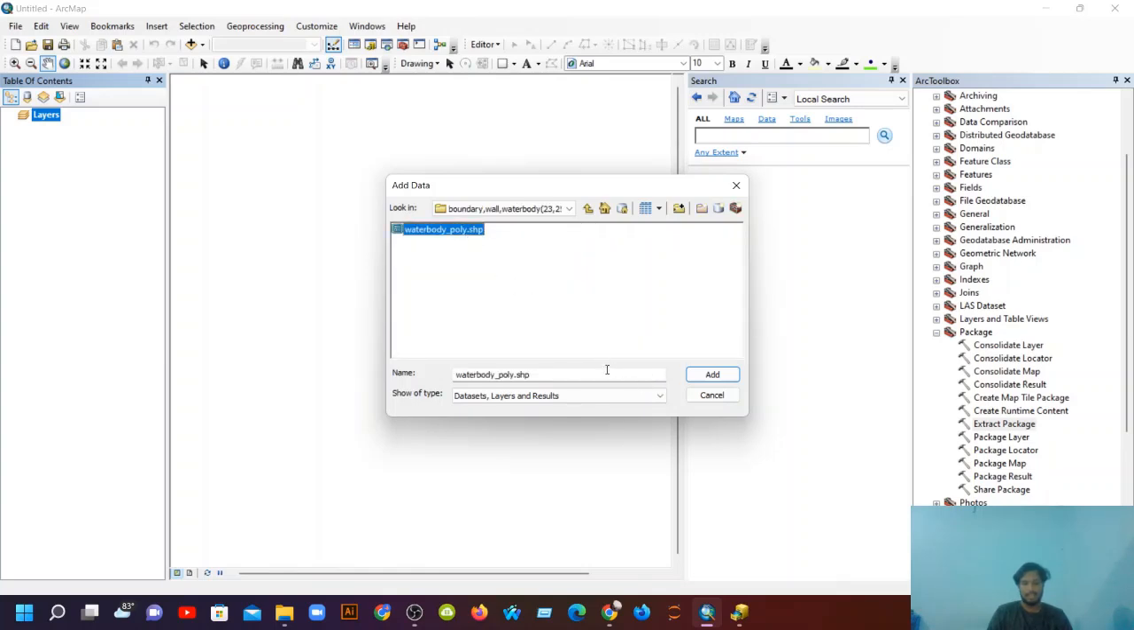Or we can just select all the files at a time and add the ones that we need one by one. Like on the shapefile, there are a lot, and we can select all of them.